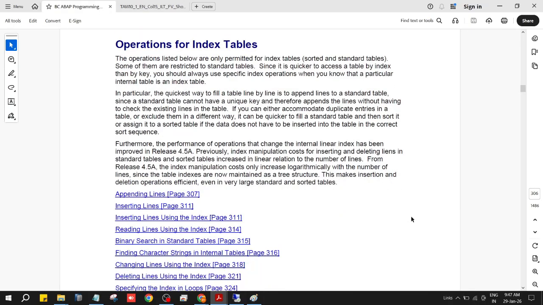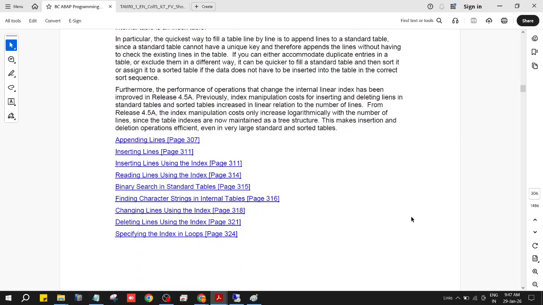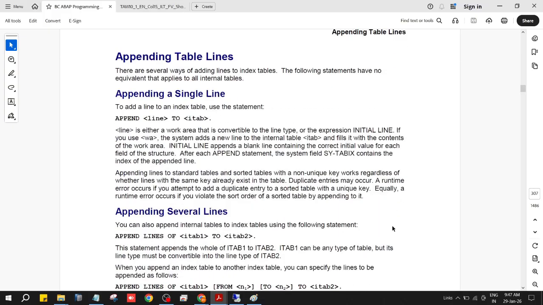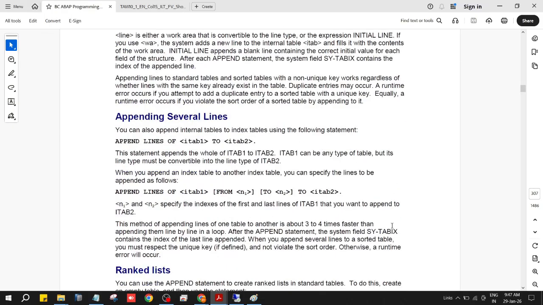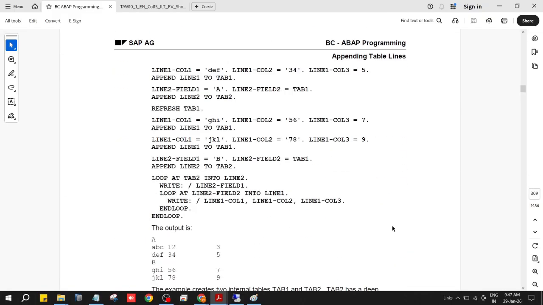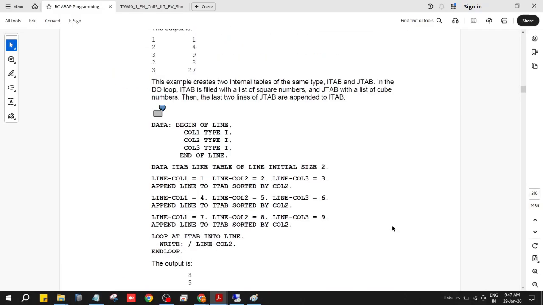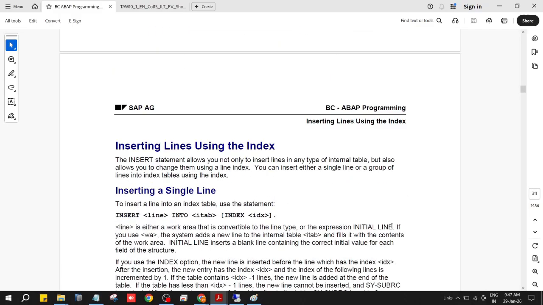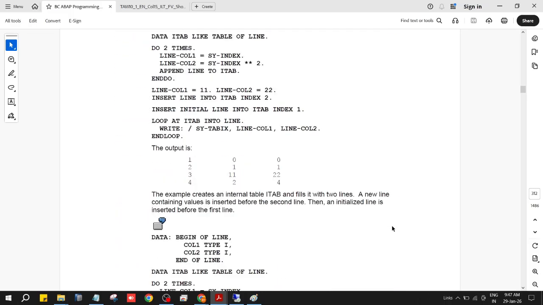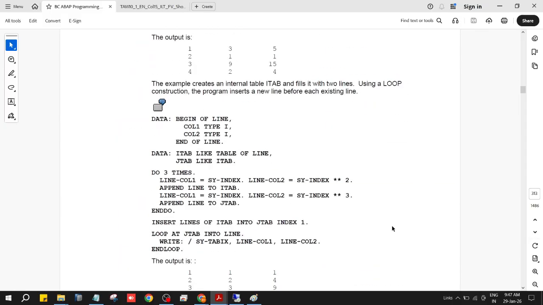Now we are going to the operations on index tables. So we have to go through append, insert, read, binary search, find, change, delete, and all. So now append, read, append and insert. Then we will go for inserting a single line or inserting several lines.